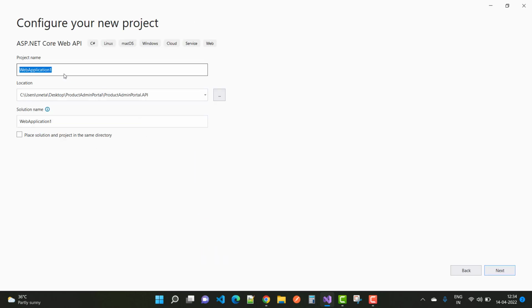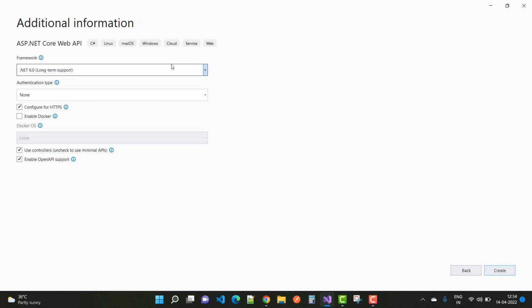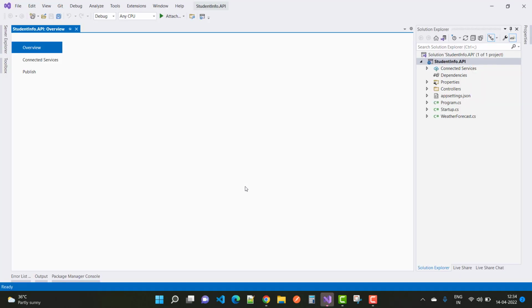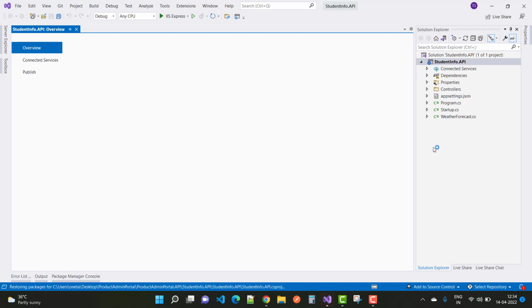Here we have ASP.NET Core Web API, and I want to create a StudentInfo.API project. So just create it. .NET 6.0 is no longer supported, so you can also choose the lower version, that is 5.0. So just create it, and here we have the StudentInfo.API project.